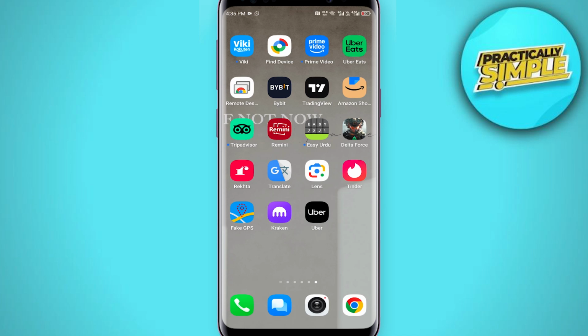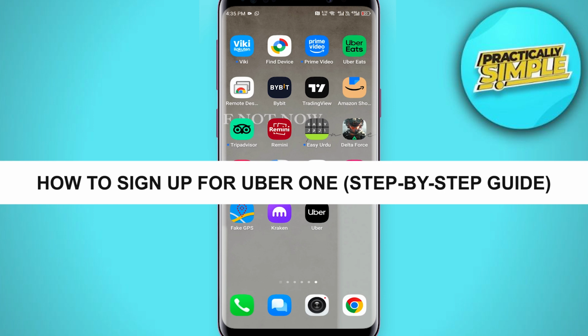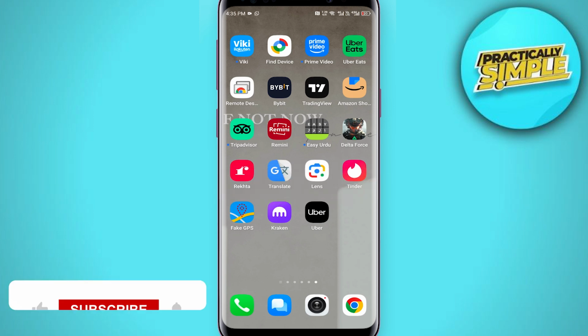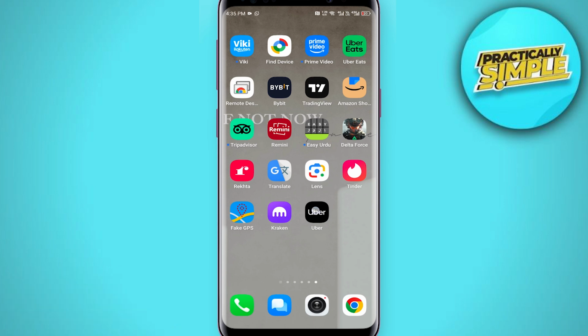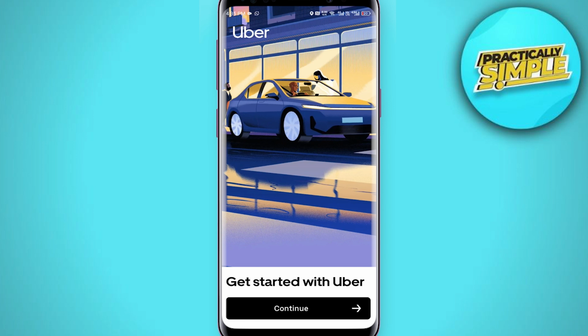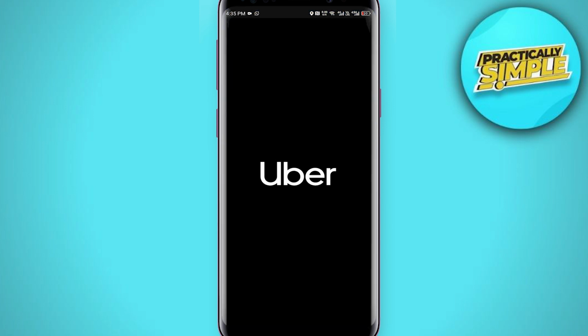In today's video, I'm going to show you how to sign up for an Uber account. It's really simple and easy. For this, first of all, just go to your Play Store or App Store depending on your device and download this Uber One application. Then open it up and then simply tap on this continue at the bottom.